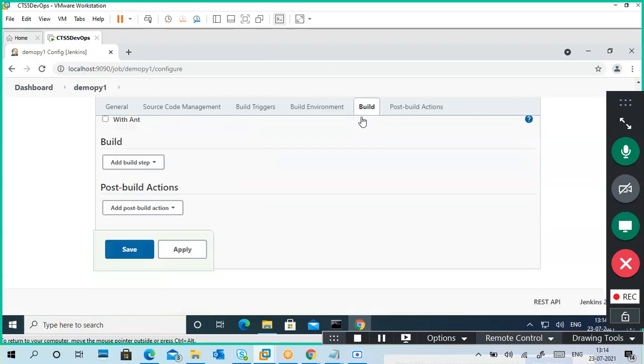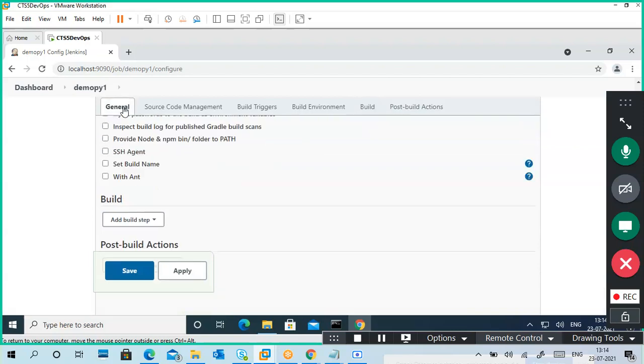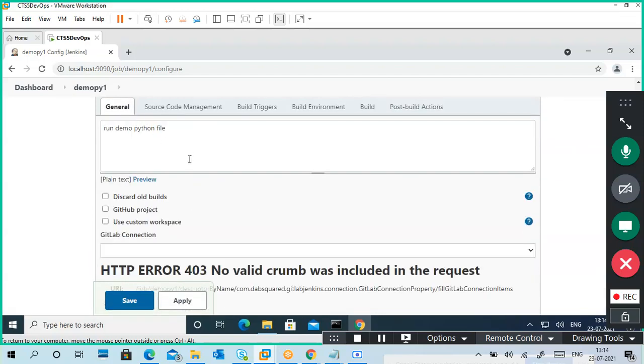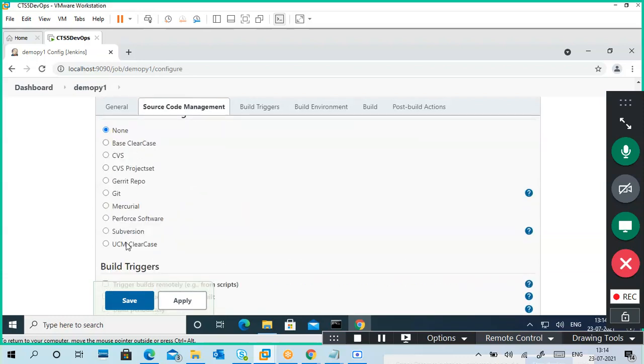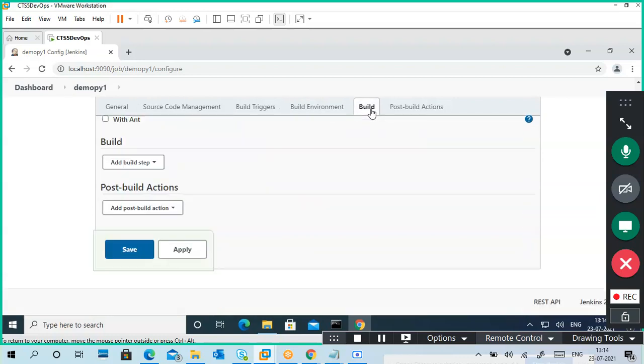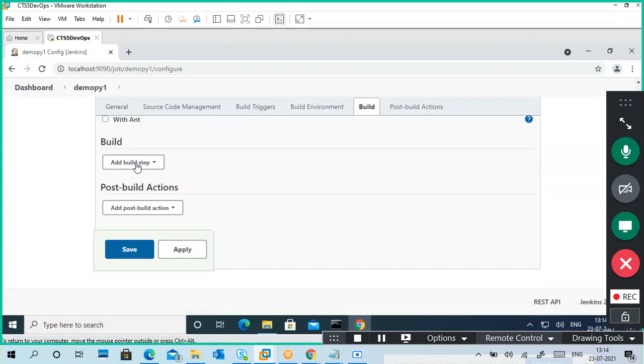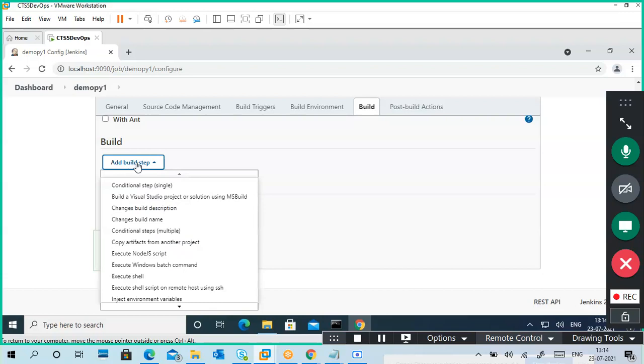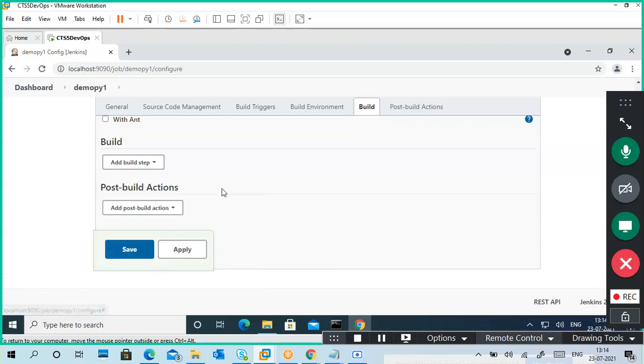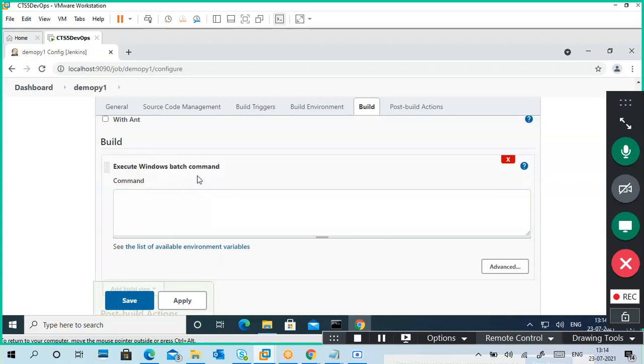Our point is build. Guys, the important one is first General. Next one is source code management; you have to tell where your source code is. And next one is build, directly for us in this condition. Build environment is different, so build. And here add build step. Execute Windows batch command, because Jenkins doesn't understand Python directly, we are executing using Windows commands only.